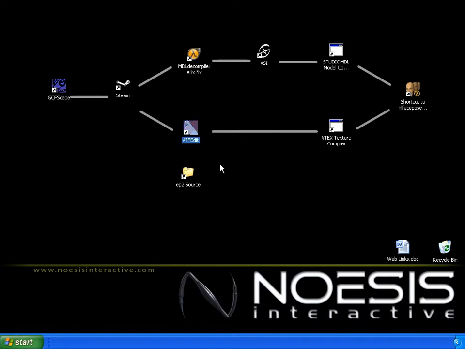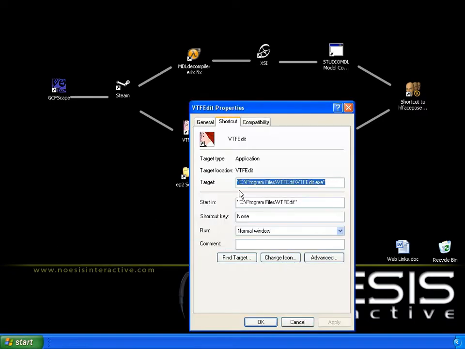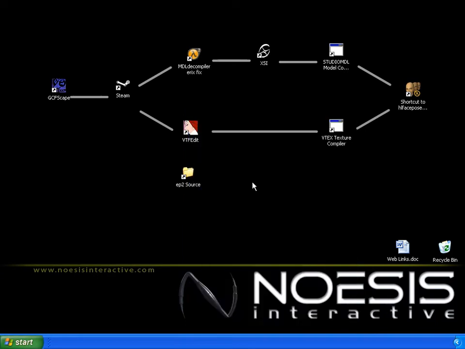Next is VTF Edit. It's our texture decompiler, and it can be found on the same site as GCFscape. It's been created by the same person. It's called Noesis Tools. But again, if you just Googled VTF Edit, you will find the program. And again, it's a self-installer. It's a really nice, easy program to install. And if I'll just show you, it's on the default. See, Program Files, VTF Edit. So you can just install the default and make a shortcut to it.